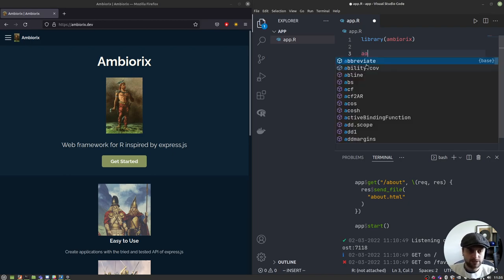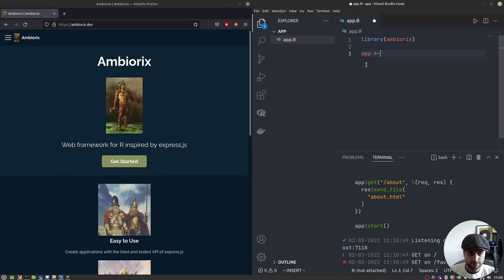The way it works is we create an application. We're gonna get an app object from Ambiorix. We instantiate a new class like so. Ambiorix is not like Shiny. Shiny is for single page applications. This is for multi-page applications. Though you could build single page applications with Ambiorix, I don't see why you would. You'd be much better off with Shiny for this.